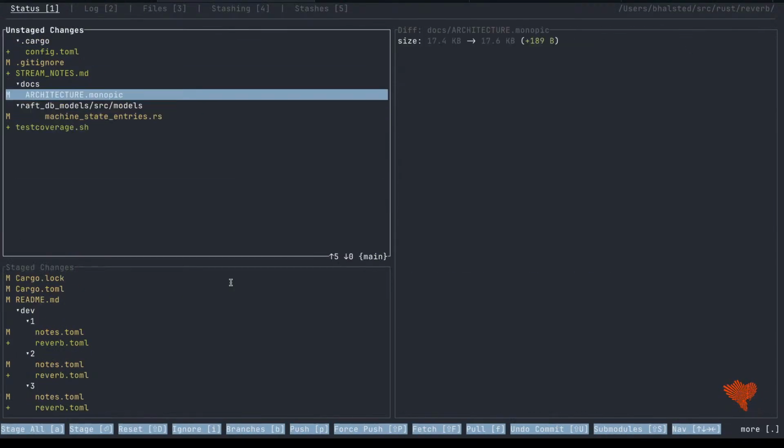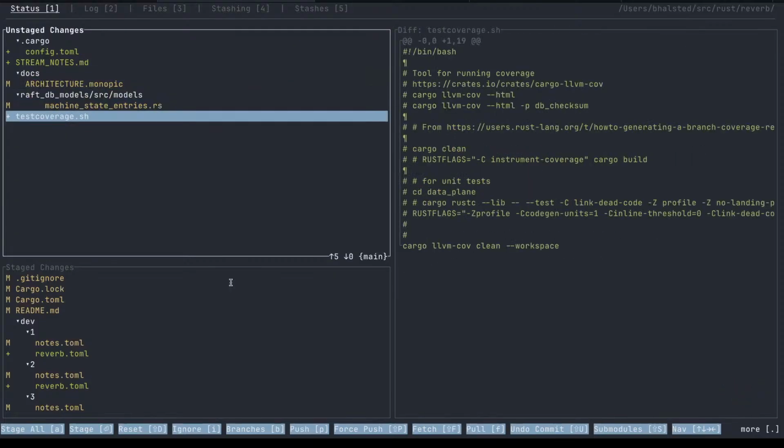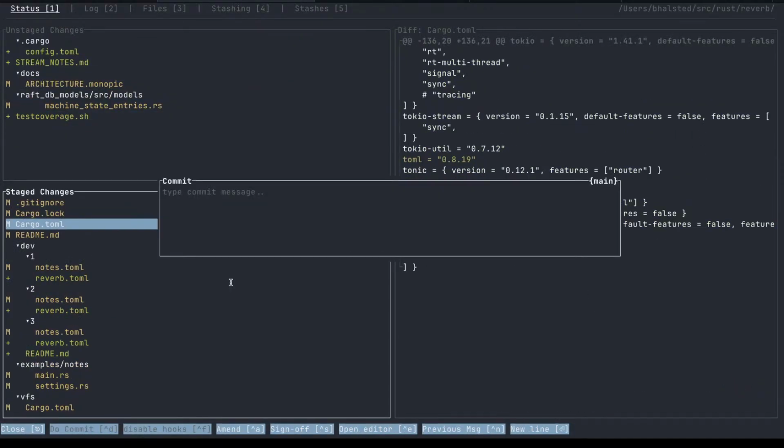Logs no longer show up. Need git ignore. What is this? This is reverb notes.